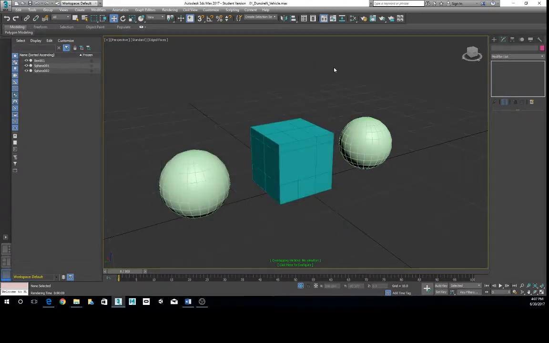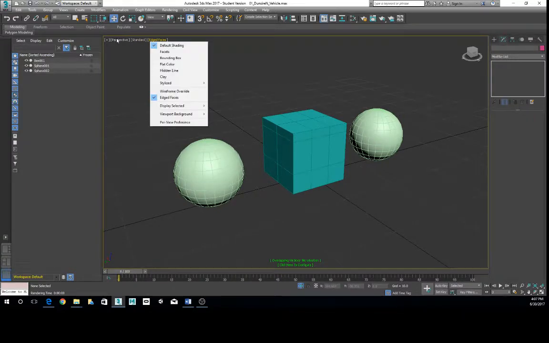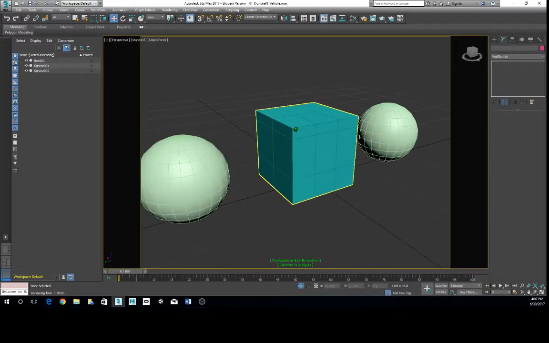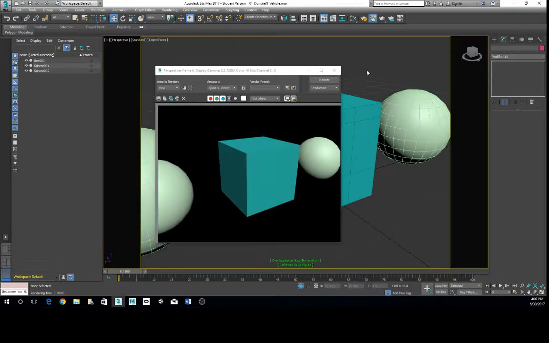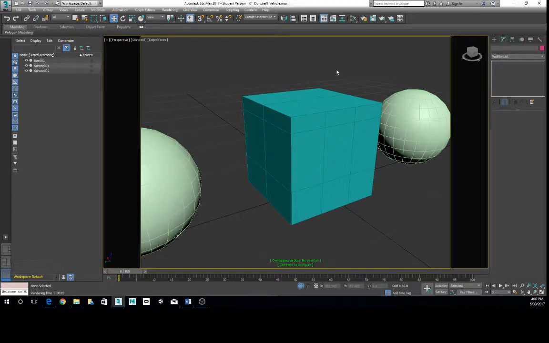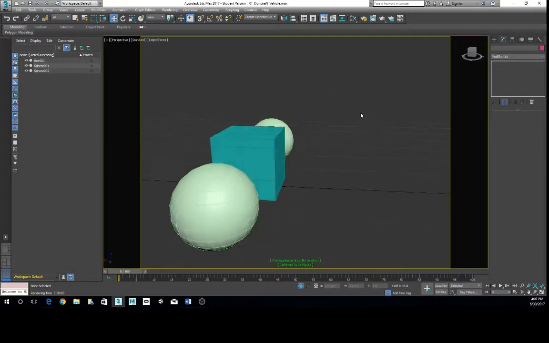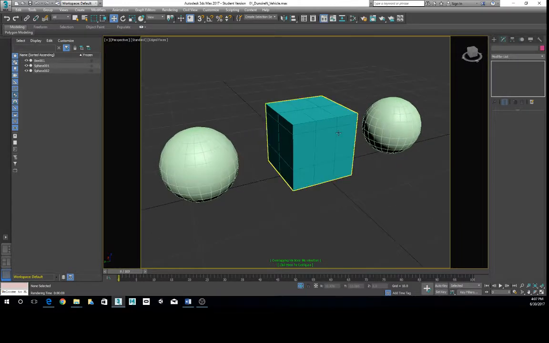Now my recommendation would be to come into your perspective, drop down and choose to show safe frames. That's going to show you what is going to show up in your render and what isn't. So basically, it's going to frame your composition for you. All you're going to do is move your camera to a nice position, showing off your vehicle.